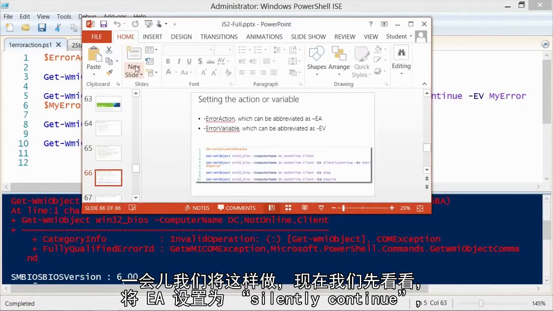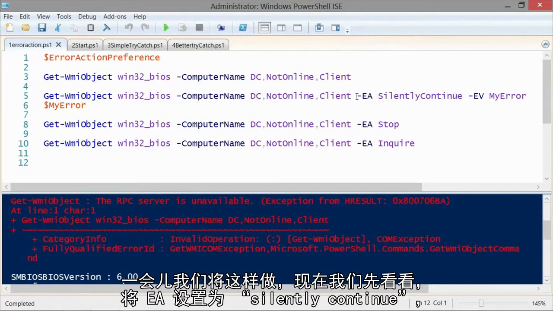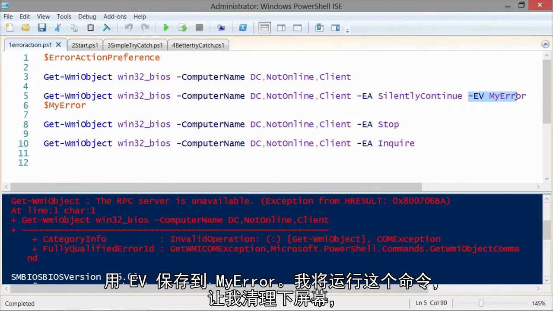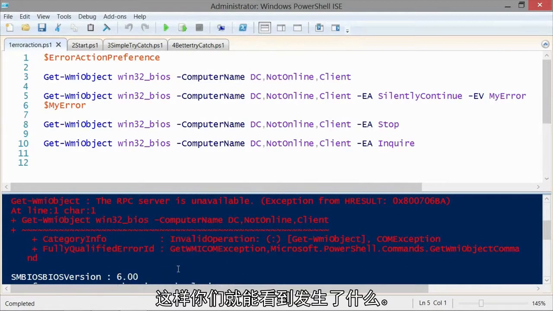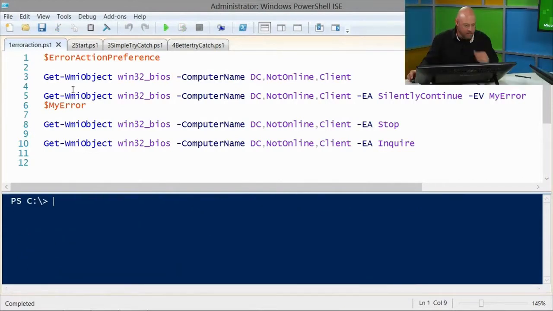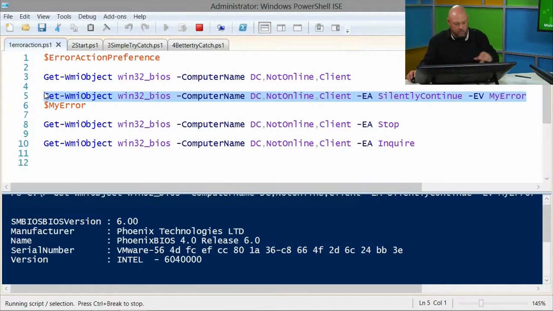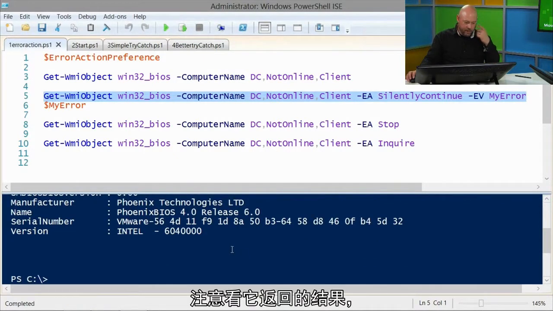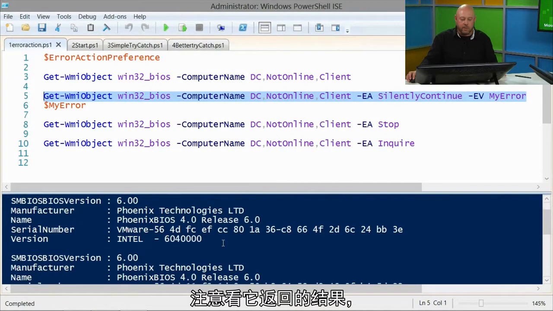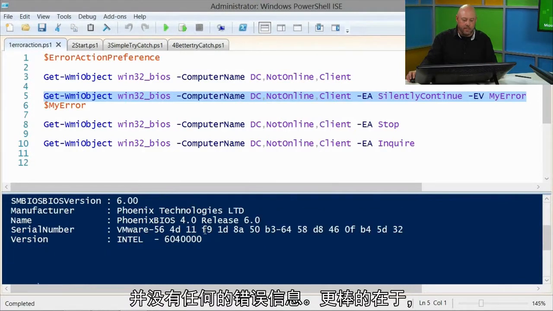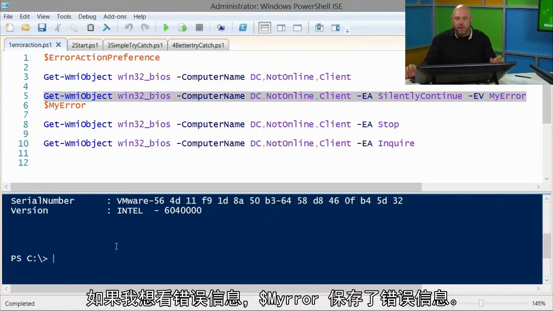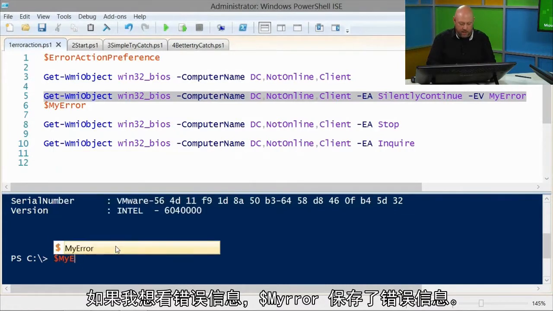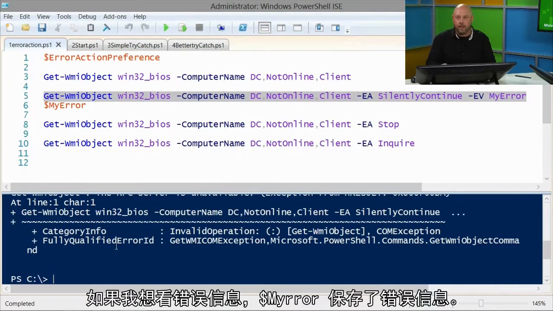So take a look. I've got ErrorAction SilentlyContinue, and EV, ErrorVariable, MyError. So I'm gonna run this guy, and let me clear the screen so you can see what's gonna happen here. Now, it's still pausing because it's trying that computer that's not online, but look, this time, I just got the results displayed. I didn't see any error messages, but here's the best part. If I want the error messages, $MyError has the error message in it.